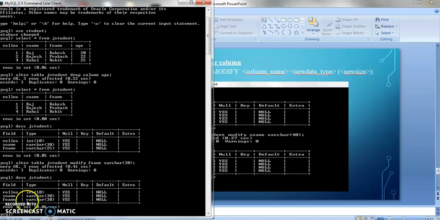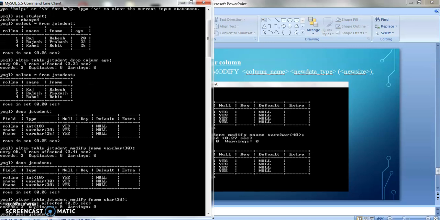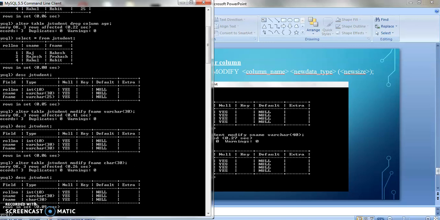Suppose the user wants to change the data type. Suppose I want to change the data type of F name from varchar to char. Okay. So here I will write the new data type is char and the size I want to remain as 30. Enter and now I will use the DESC. So you can see our data type got changed from varchar to char. So earlier it was varchar and now it is changed to char. So this is the modify keyword.